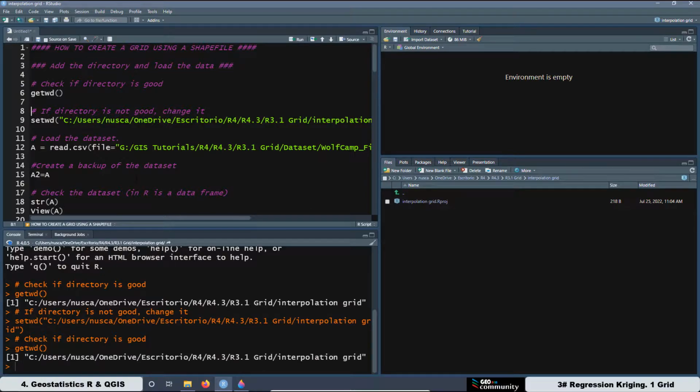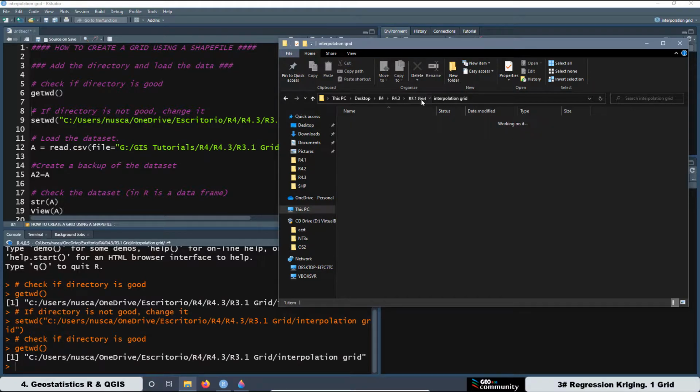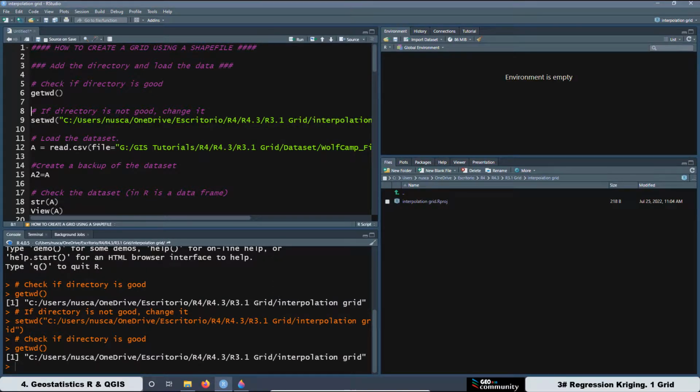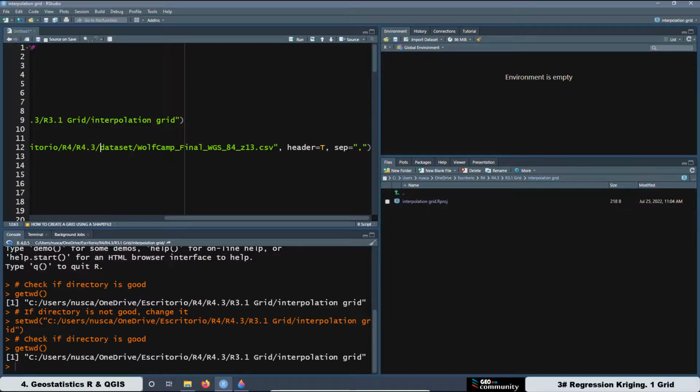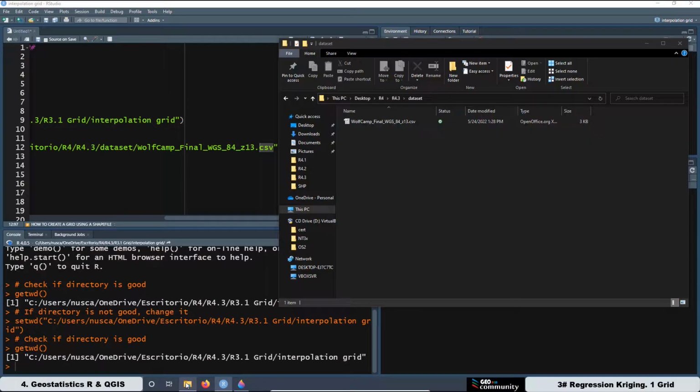It's this one. Then the second thing we are going to do is load the data set. I have the data set in this folder. Let me show you. Here, data set. Then what I'm going to do is copy this link. Copy. And that's the name of the file, okay? I want to know also what the name of the file is. I go here, I'm going to select all this section from here to here, that is the folder, then I'm going to paste. Then I'm going to change again the dash bars for a different direction. And also I want to make sure that the name of the data set is the one I want. Okay, it has to be WorldCam Final WGS 84 Zone 13, and the format of the file is a CSV, okay? And that's the same I have here.